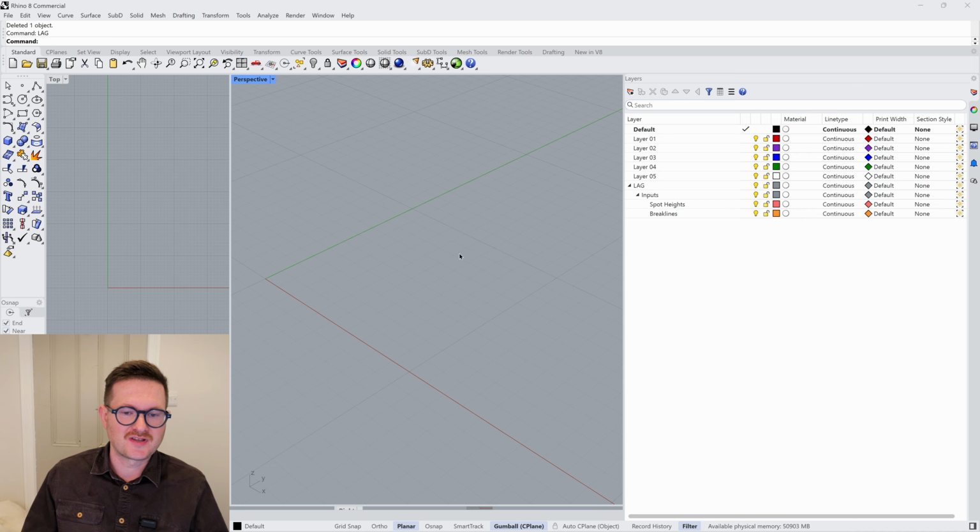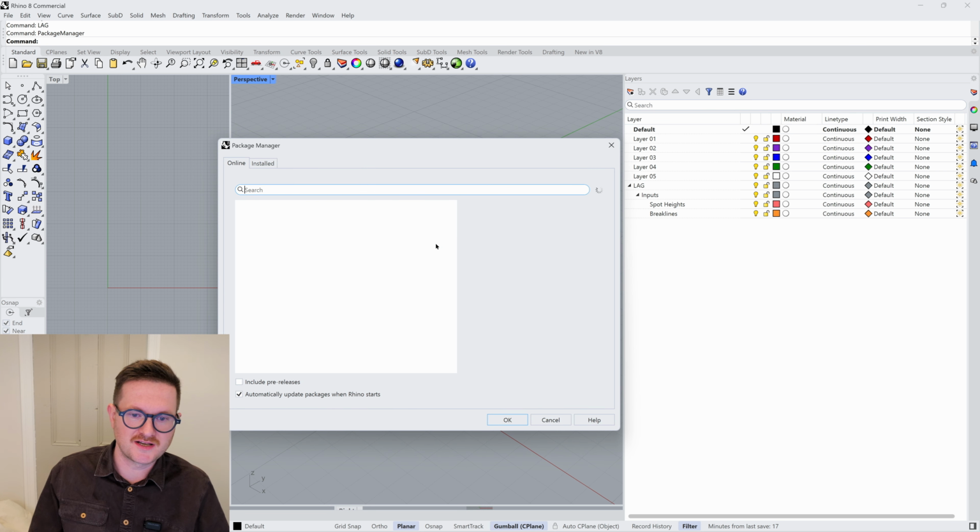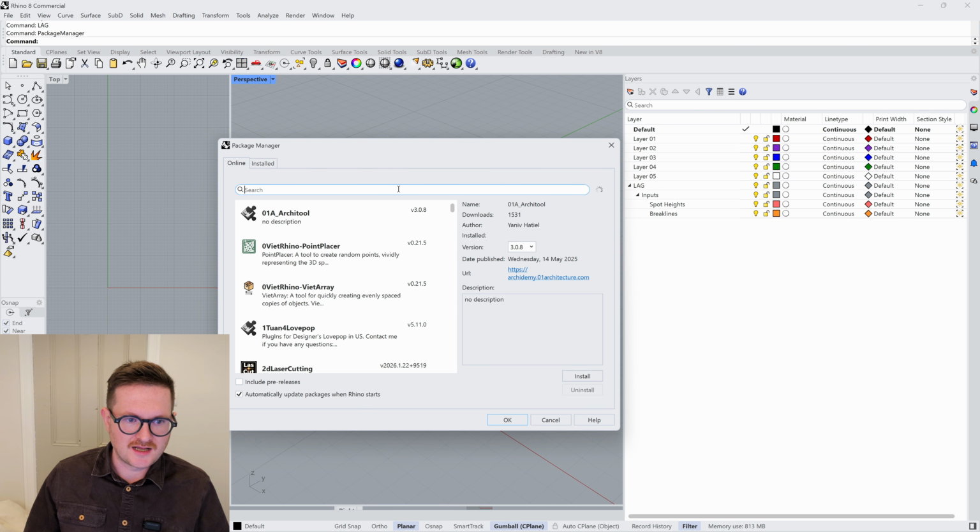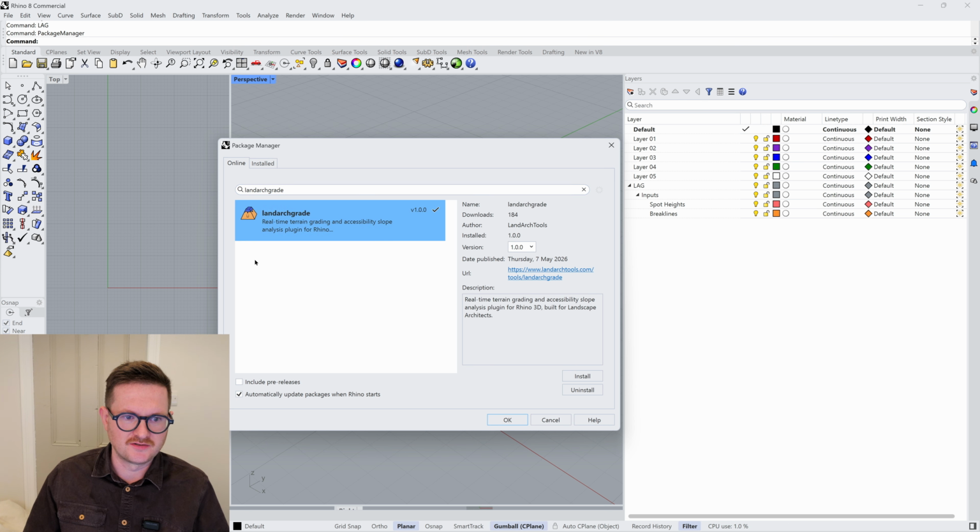So to start, we're going to have to download the plugin. To do that, we can type in package manager. And then if we just go LandArchGrade, you'll see it's right there. I've already got LandArchGrade installed, but if you haven't already, you can click install. And once that is installed, you'll just have to restart Rhino.